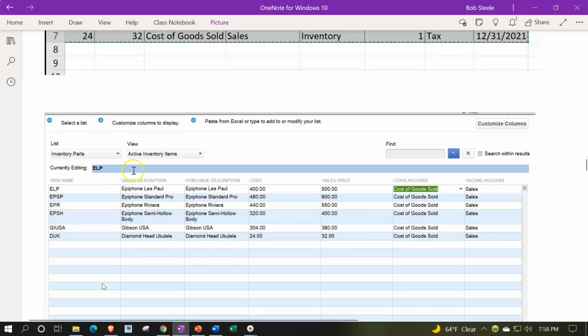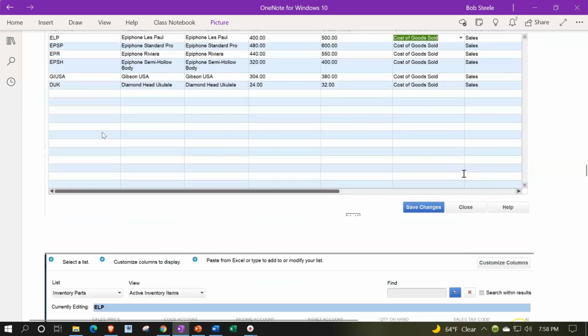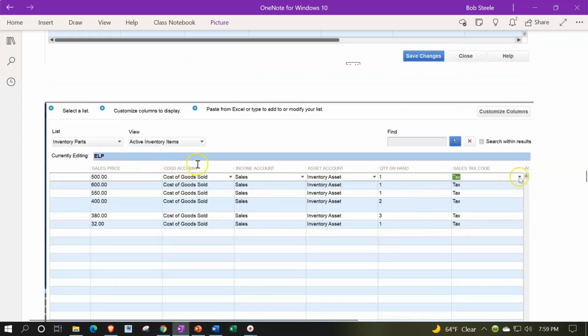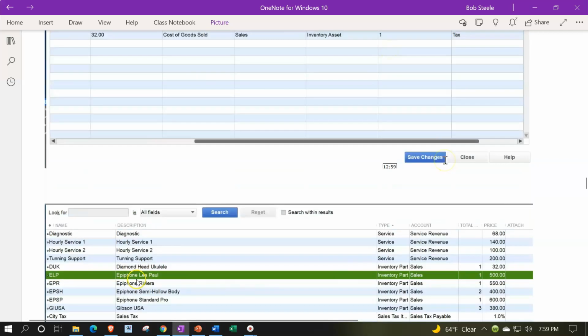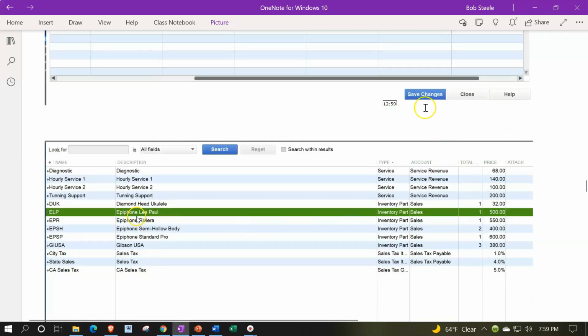And so we've got the item name, the sales description, the purchase description, the cost, the sales price, cost of goods, cost account, income account, and so on. Now we've got the sales price, cost account, income account, asset account, quantity on hand, tax code. So it all looks good. We're going to save it and close it.